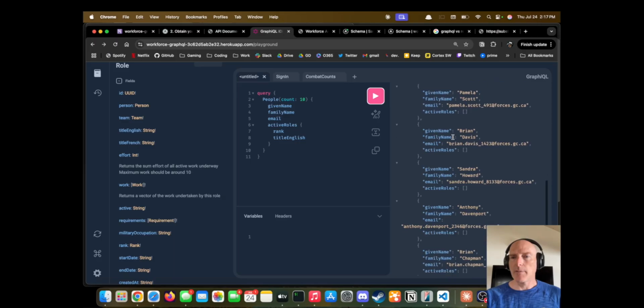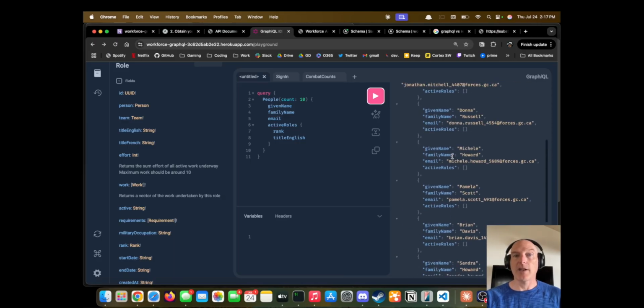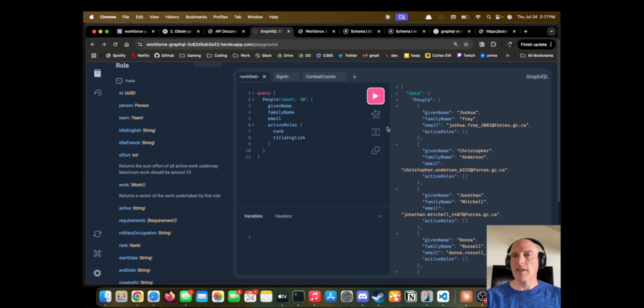So these are just the first 10 random people. You'll see some of these people don't actually, in fact, none of these people have got active roles, and you can see that through the active roles thing here. So that does not actually come into effect. Being less interesting, let's change this into capabilities. For capability, we want the name of the capability, we want the domain, and we want the validated level.